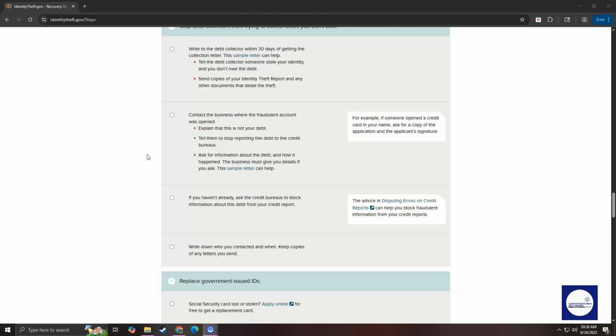And then contact the business where the fraud account was opened. Explain that it is not your debt. Tell them to stop reporting this debt to the credit bureaus. Ask for information about the debt and how it happened. And then the business must give you details if you ask them to. And again, there's another sample letter available that will help you complete that process.